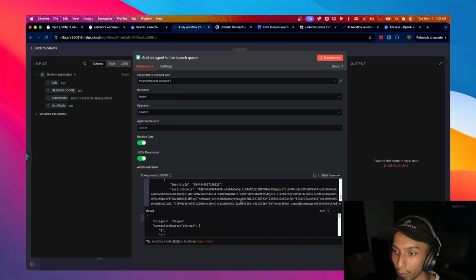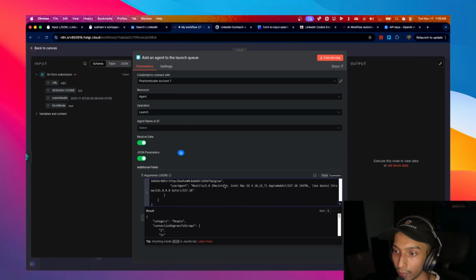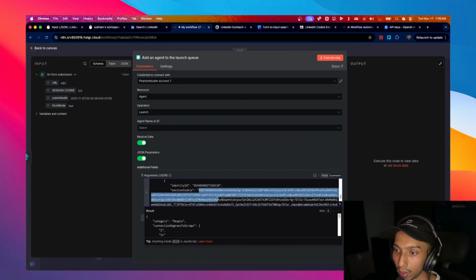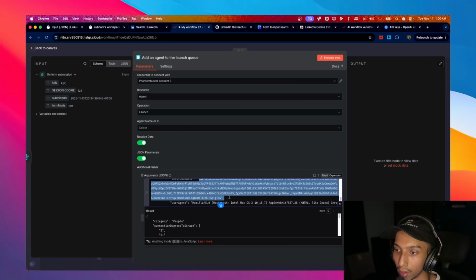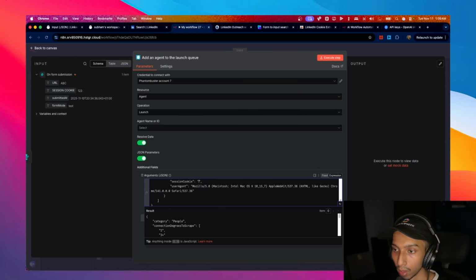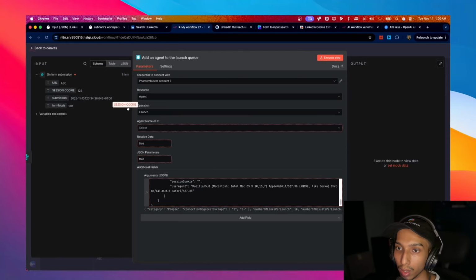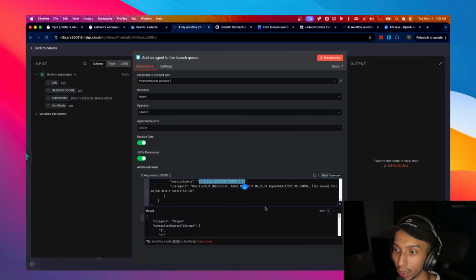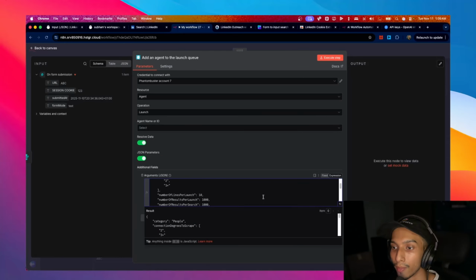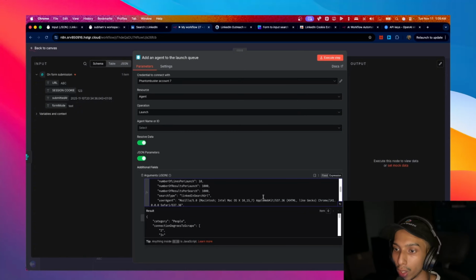Then the next thing I'm going to map is the session cookie. So I'm just gonna remove what is over here. So I removed it, and now I'm gonna put this session cookie over here. So now it looks good. So that is pretty much what you have to do.